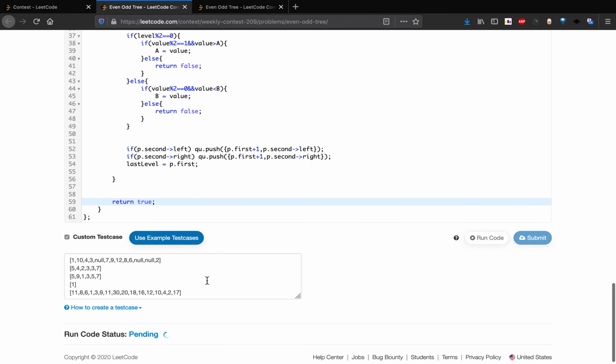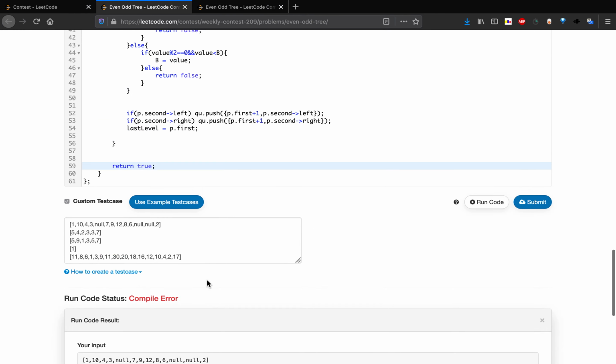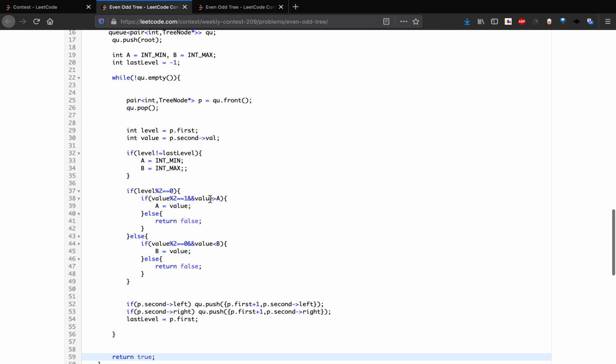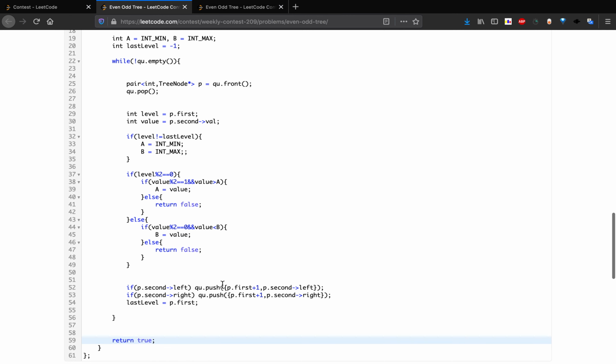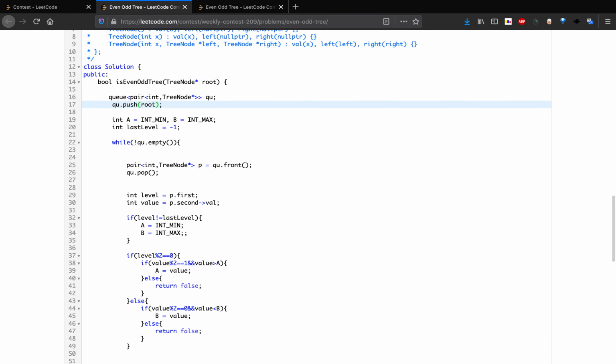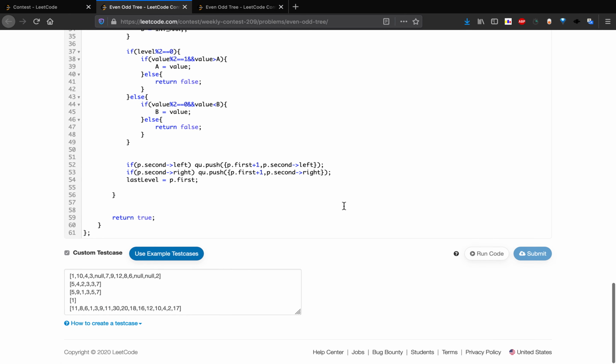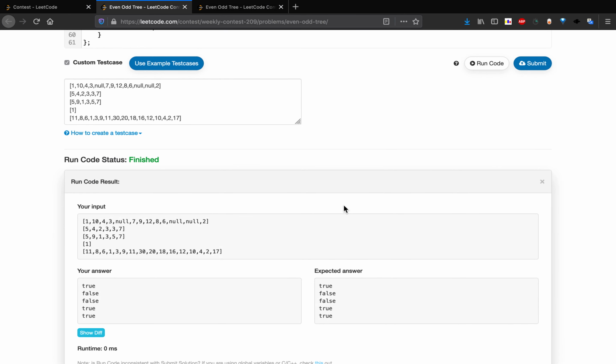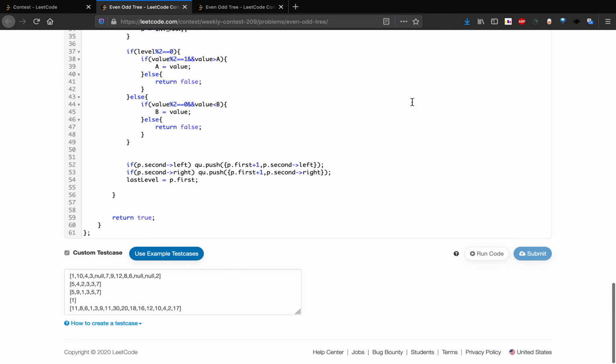So let's compile. Here q dot push will be 0 comma root. Okay, true false false true true, true false false true true. Let's submit it.